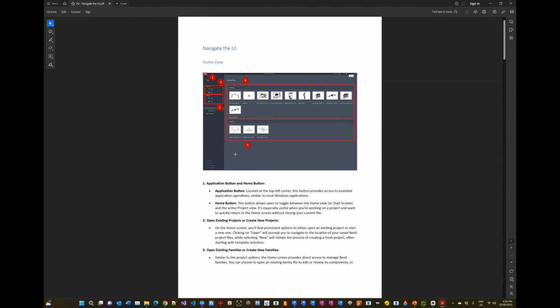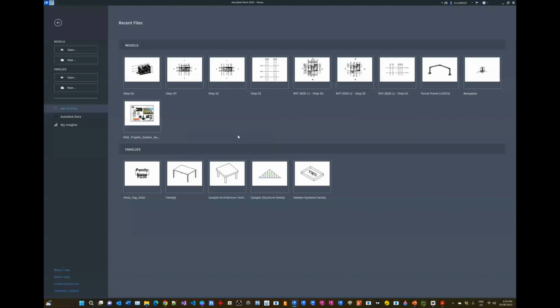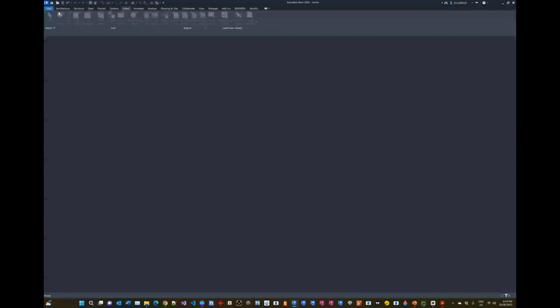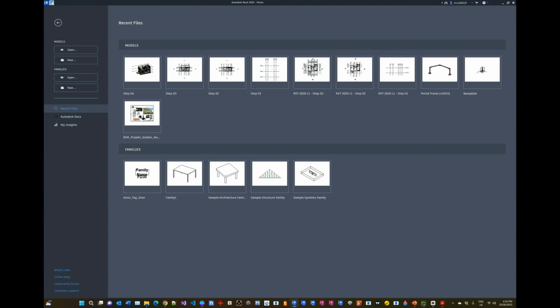So at the top left, we've got the application button and the home button. Now, the application button is very basic. It pretty much just allows you to restore, move, size, minimize, or close the current view. Of course, we don't want to close that now. And if we click on the button next to it, that toggles between the home view and the project view.